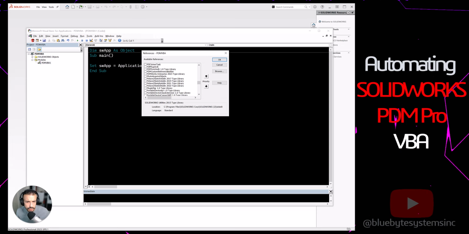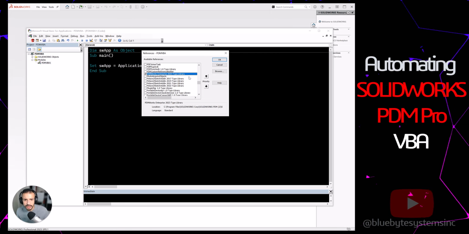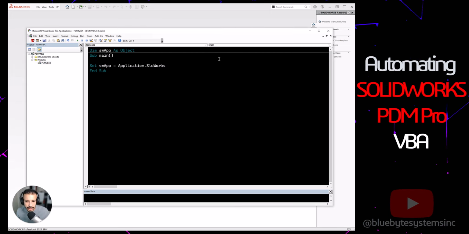Alright, so the one that we should be looking for is called PDM Works Enterprise, and then your PDM year and then type library. So in my case, I've got PDM 2023 here. I'm just going to check this PDM Works Enterprise type library and click OK. And that will bring in all of the API types and calls from the interop.